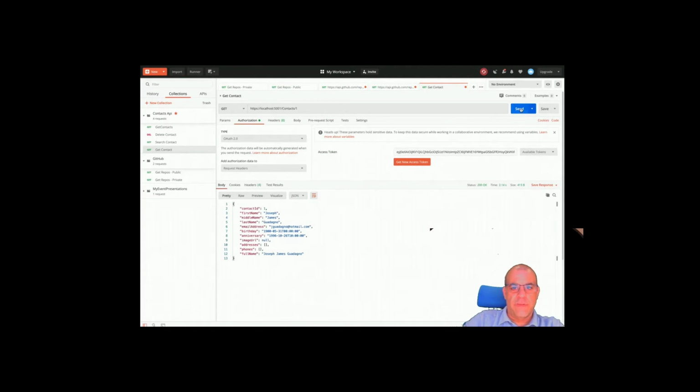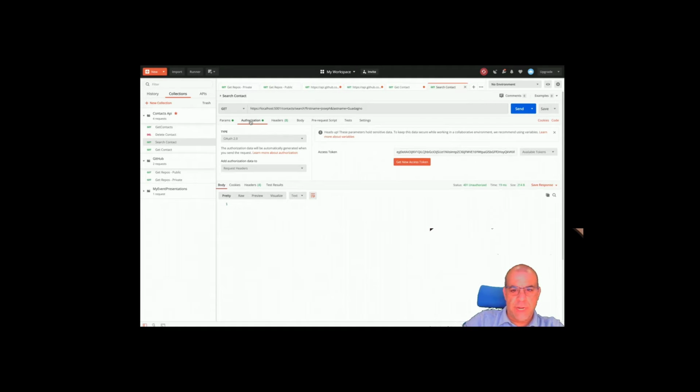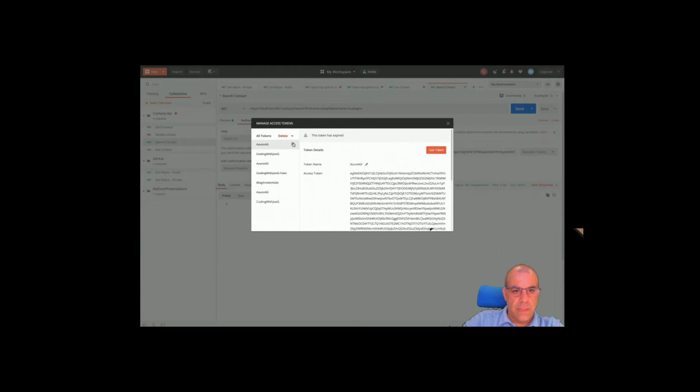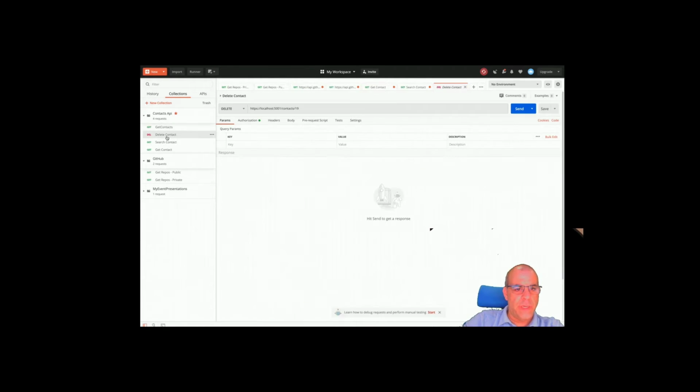We've already tested this method, but let's make sure. Let's get the search contact. Send. That fails because I'm using the expired token. So let's go back to the new token that works. Hit send. What do I call that new token? Got so many. Delete all the ones that expired already. Send.